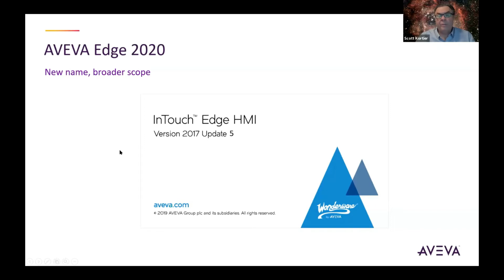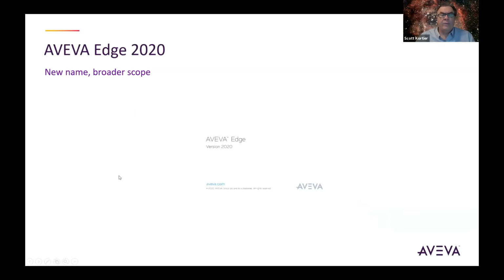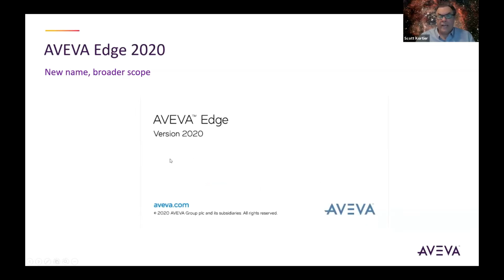We went from InTouch Machine Edition originally to InTouch Edge HMI, and now the product is called AVEVA Edge. So I want to make sure that everybody understands that the product is AVEVA Edge. It's not AVEVA Edge 2020. 2020 is really the version. So it's AVEVA Edge. The version is 2020.